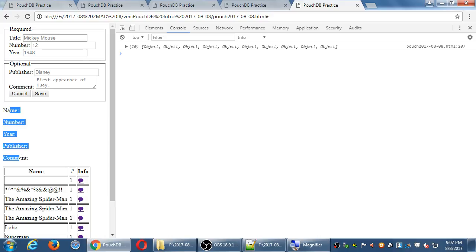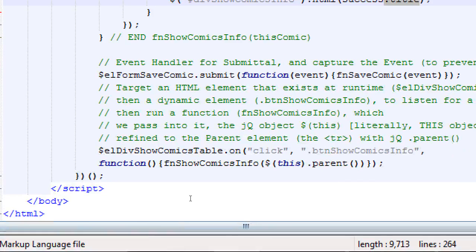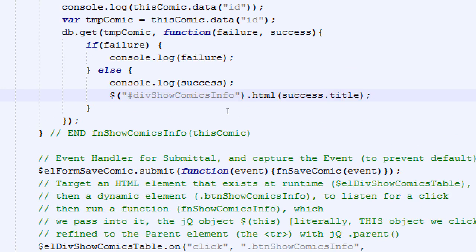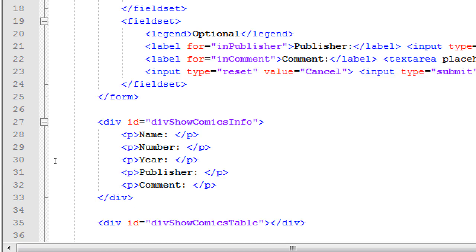But also I have five fields to display. And here I've said, write the title. I need to write also the title, the name, etc. And each of those is made from a paragraph. I've got this div. There's a paragraph for the name and the number and everything.